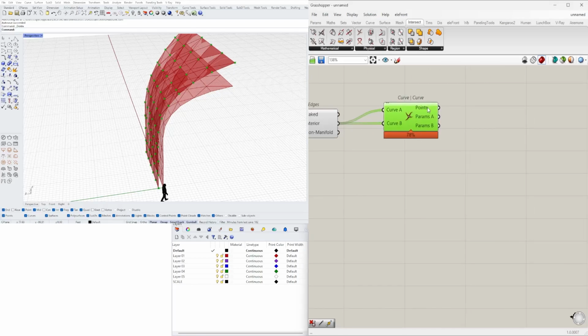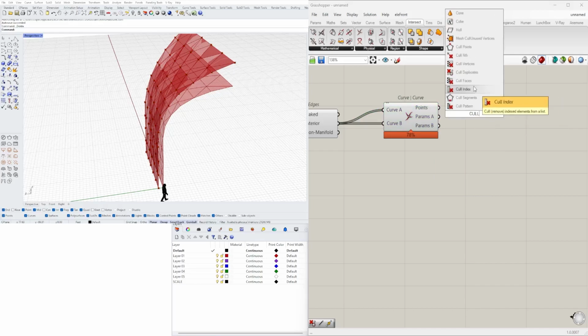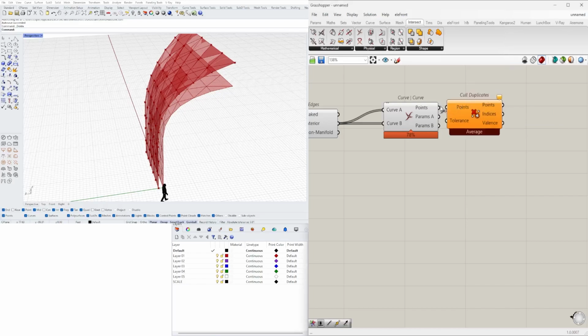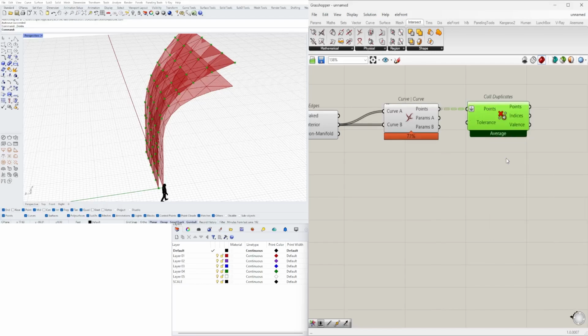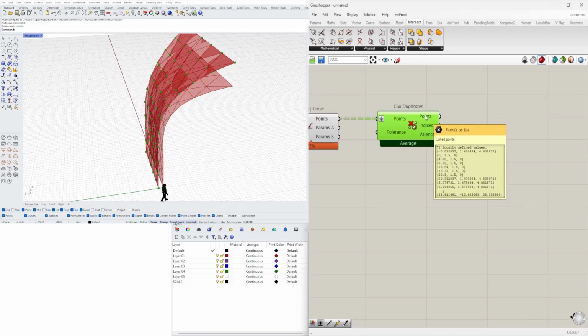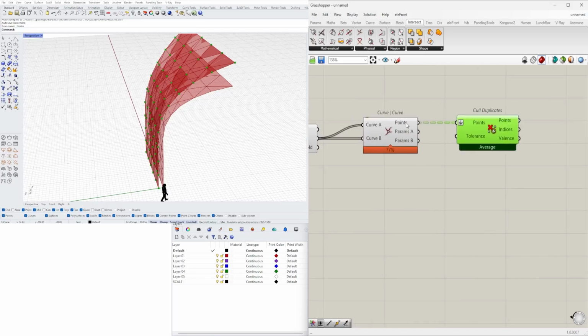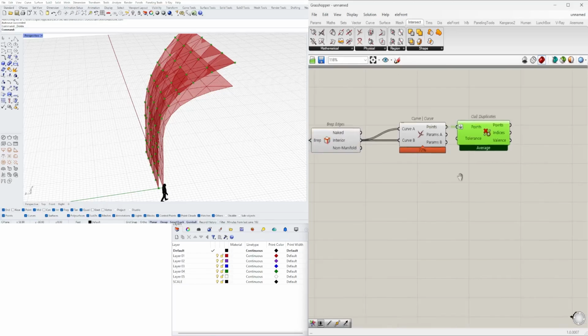Now we have the points as 300 here. Let's go to cull duplicates. This will let us get rid of the points that are redundant. So let's flatten the input here. And now we have 71 points rather than the 300, because where this line intersects with this one, intersects with that one, intersects with this one, there are overlapping points. This can get rid of them.